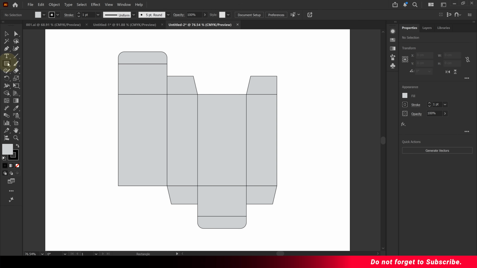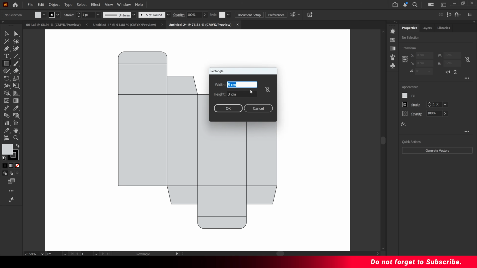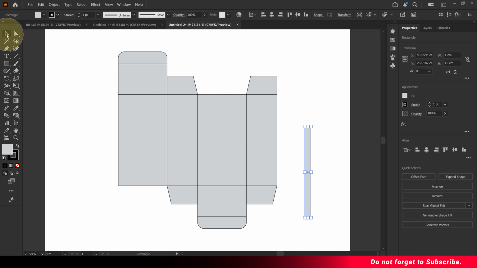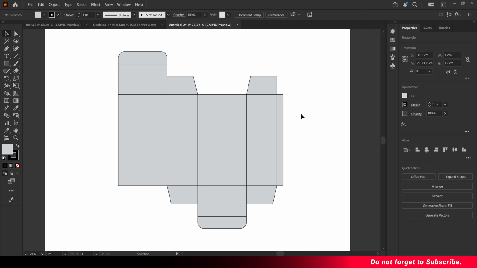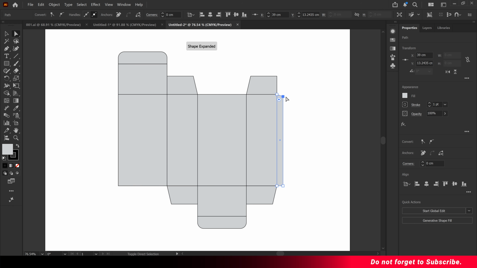Step 10. Create the glue flap. Set the height to 15 centimeters, matching the side panel. The width is flexible. In this example, use 1 centimeter. Then, use the direct selection tool to adjust the anchor points and create the desired angled shape.